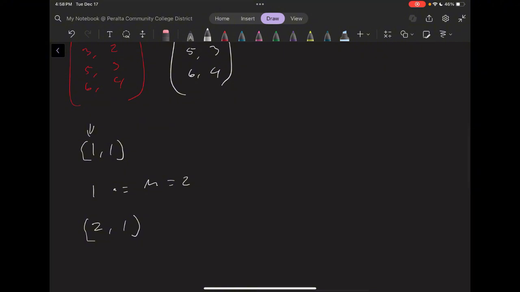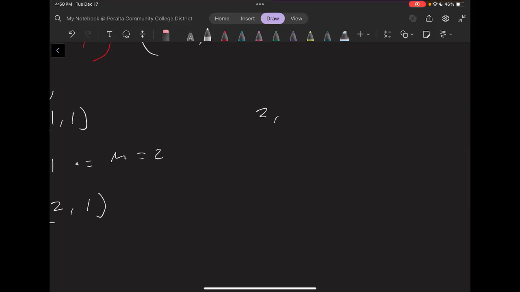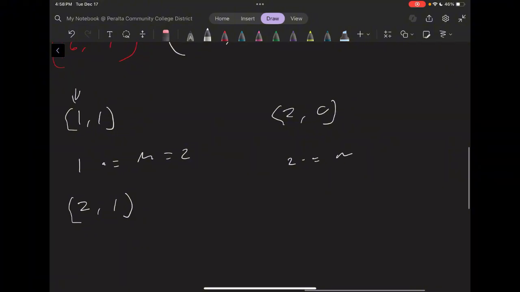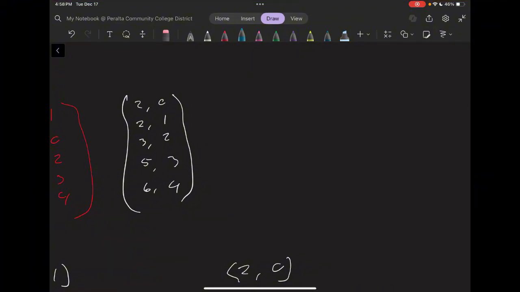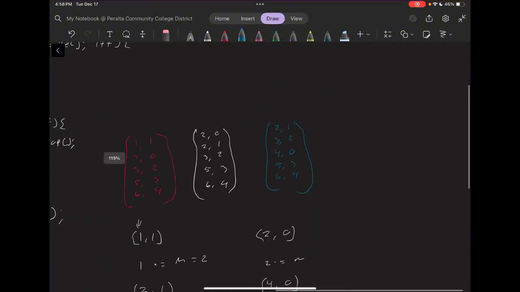Now for our second iteration, we'd be using the top again, which one is it? 2, 0 now. So we say 2, 0. And then we say 2 times equals m for multiplier. Now it's 4, 0. Now we push this back into the vector, or into the queue. So now we would have 2, 1, 3, 2, 4, 0, and 5, 3, 6, 4. And this is our third iteration.